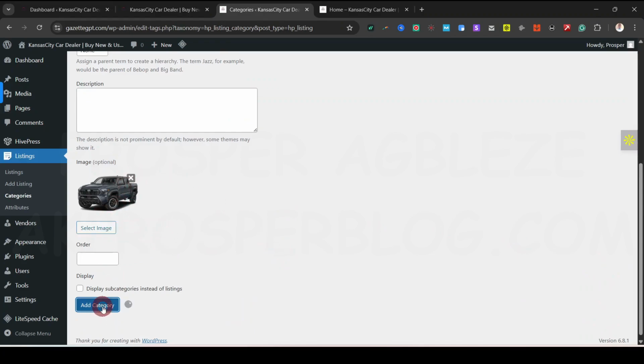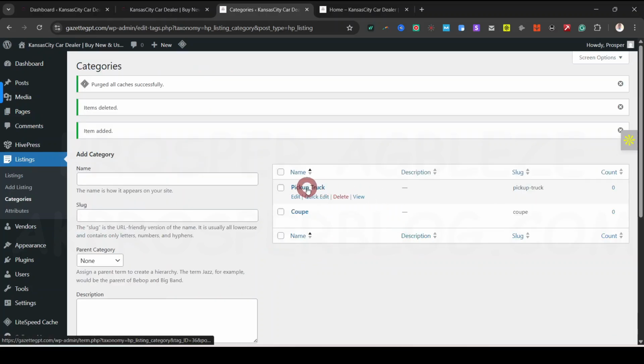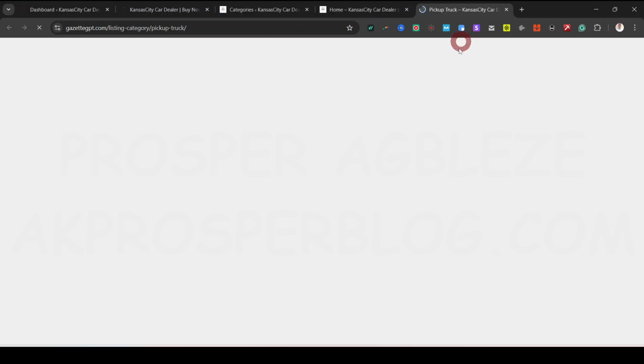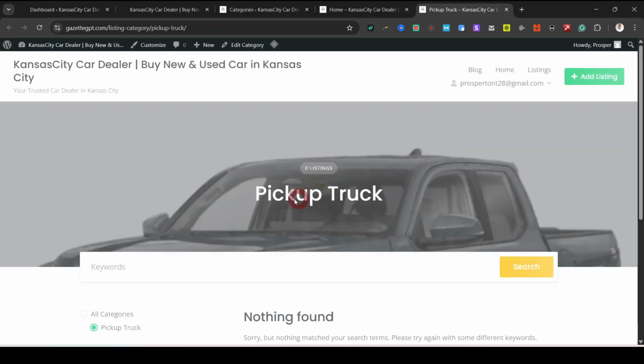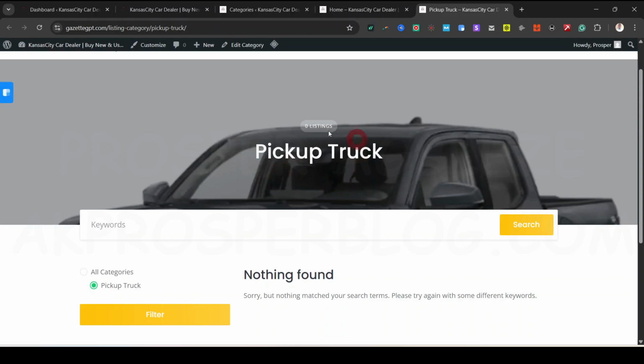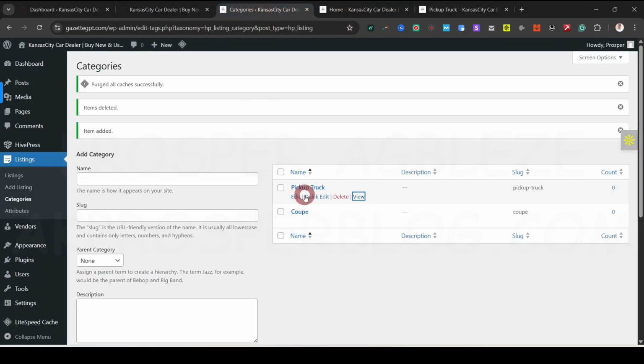So I've selected an image, I click on add category. So you can see it here, pickup truck. You can also use this link to view it. I've opened it in a new tab. So you can see it here, pickup truck, and you can see the image we added is showing at the header background right here.